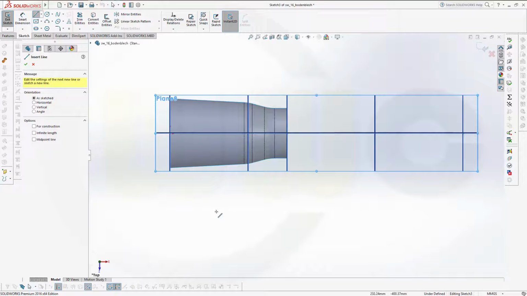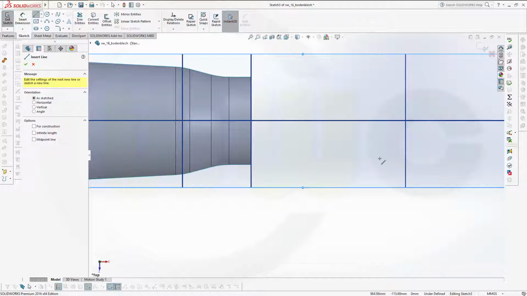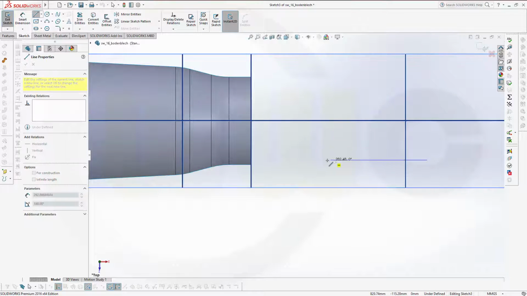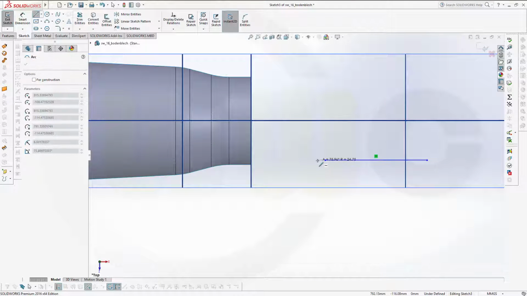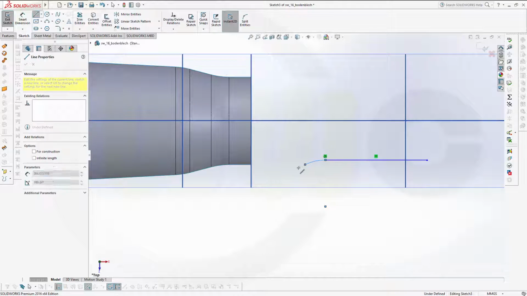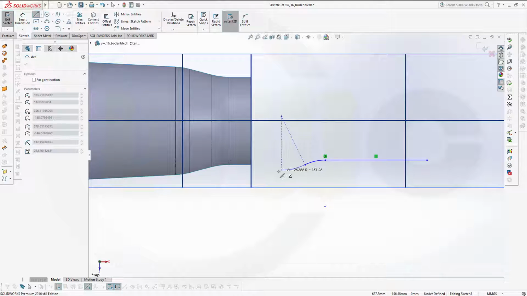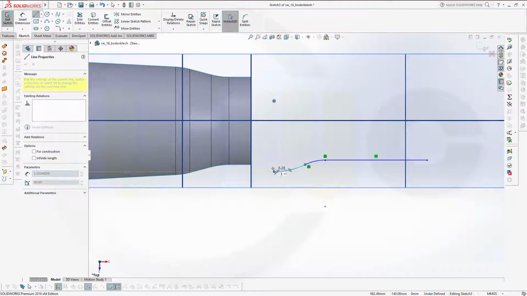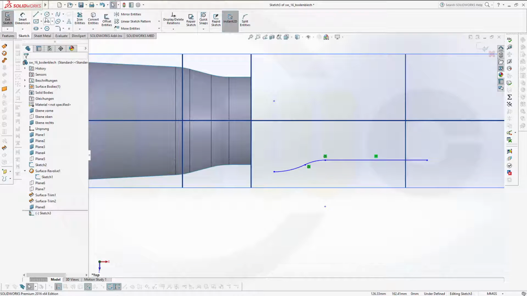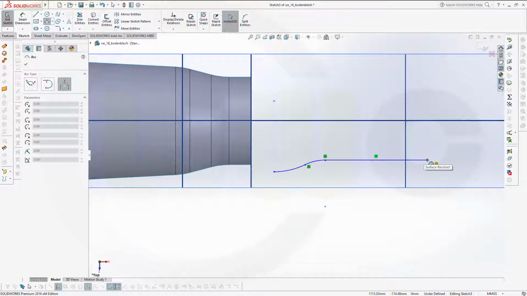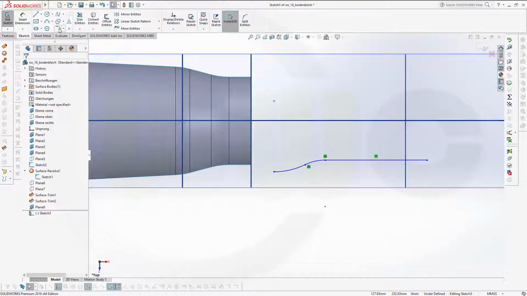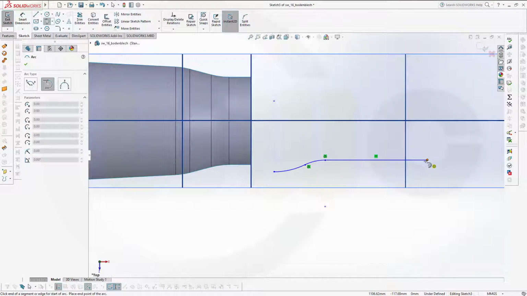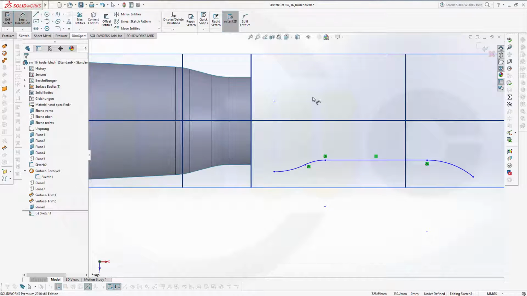And this should look something like, it's a line, then it's an arc, and another arc, okay, and on the other side is an arc too, but it should be a tangent arc, maybe like this. Okay, then give it some dimensions.